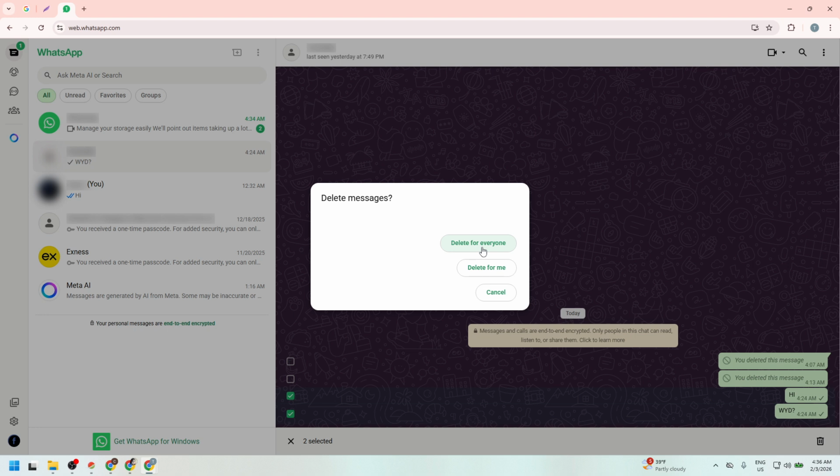That's it. You've logged in, found your chat, and either deleted the entire conversation or selected specific messages and confirmed with Delete for Me. Take a moment to double-check your selections before you confirm, and you'll keep your WhatsApp Web clean and organized.